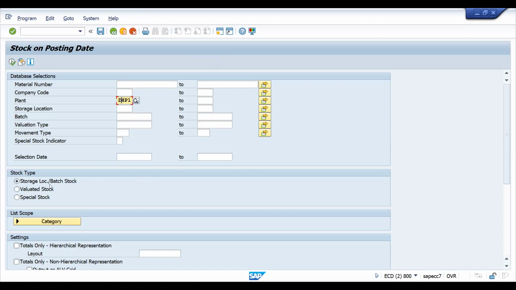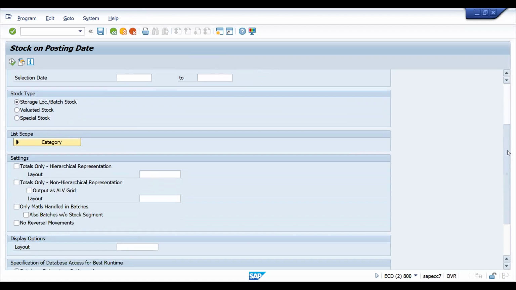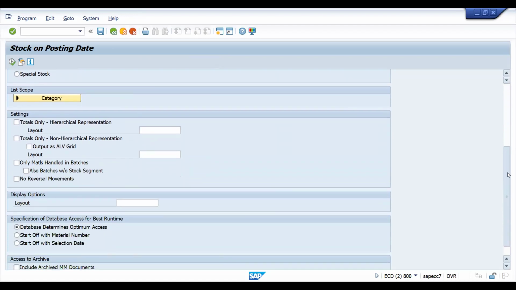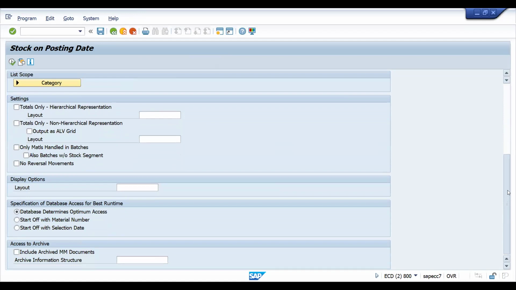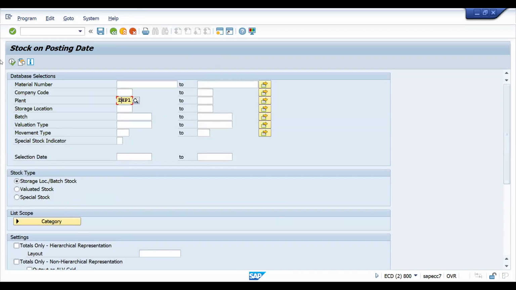And below that, storage stock or batch stock, like valuated stock or any special stock, we can do also. Apart from that, we have additional filters. Okay, so let's get into the basics first.